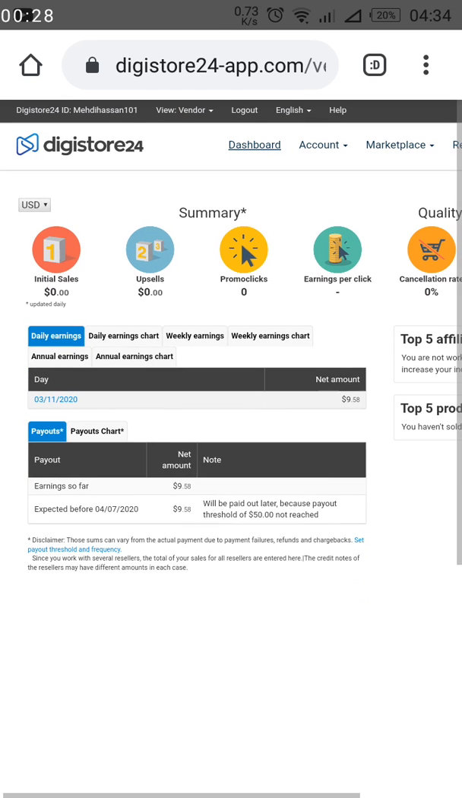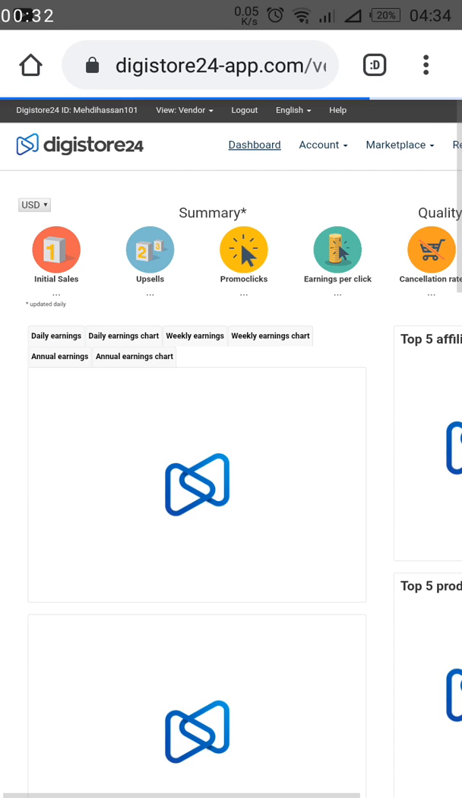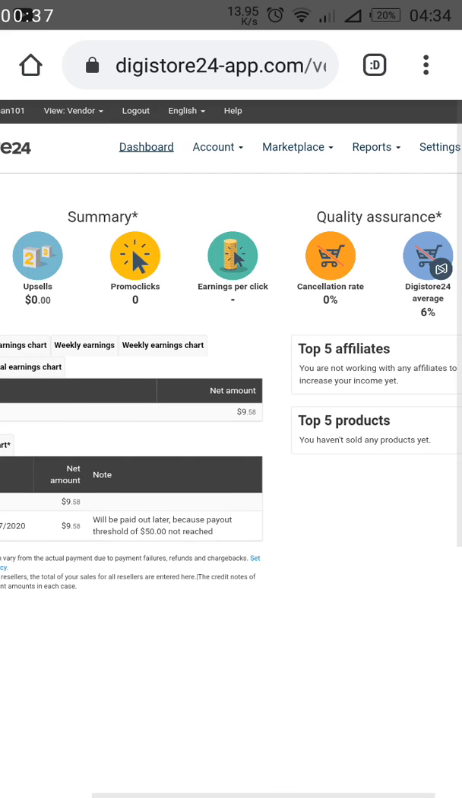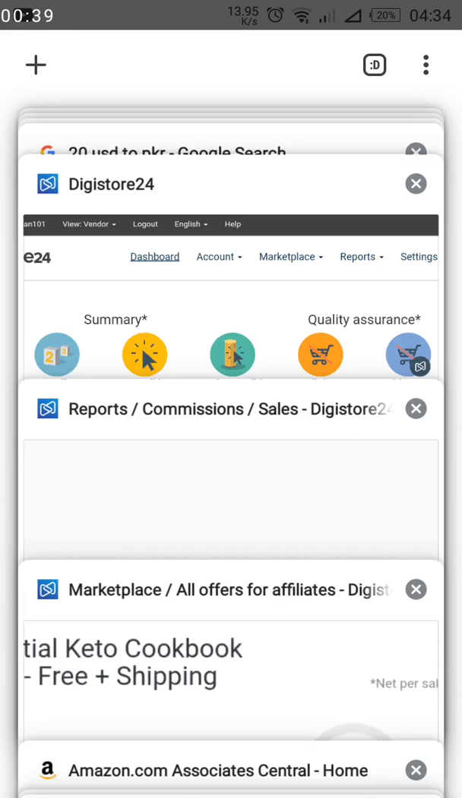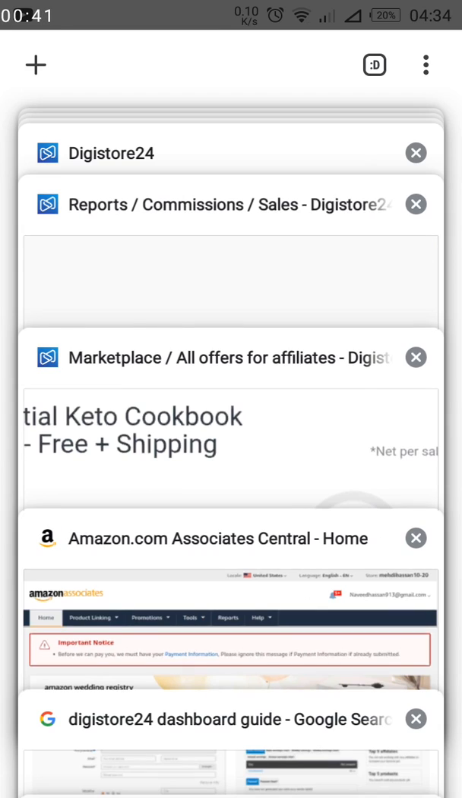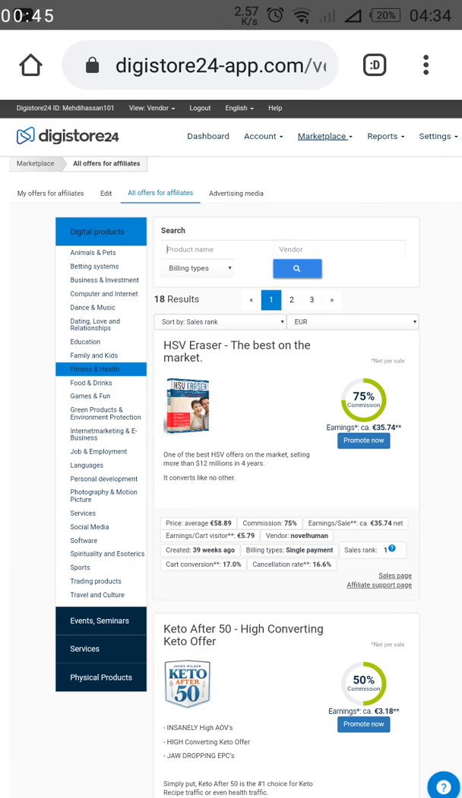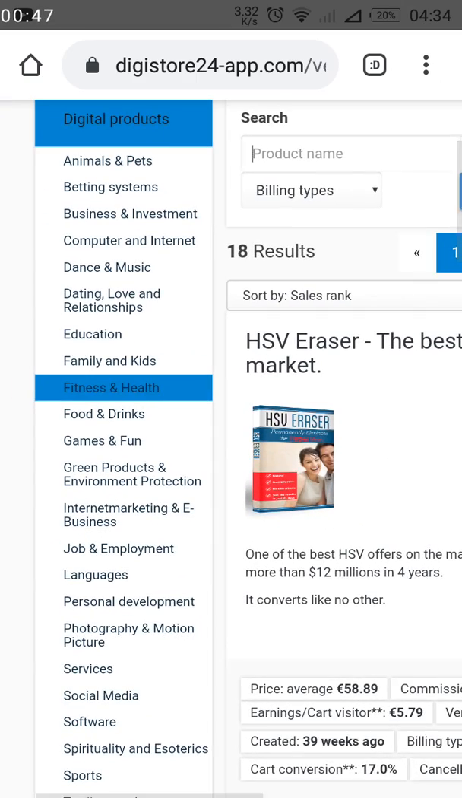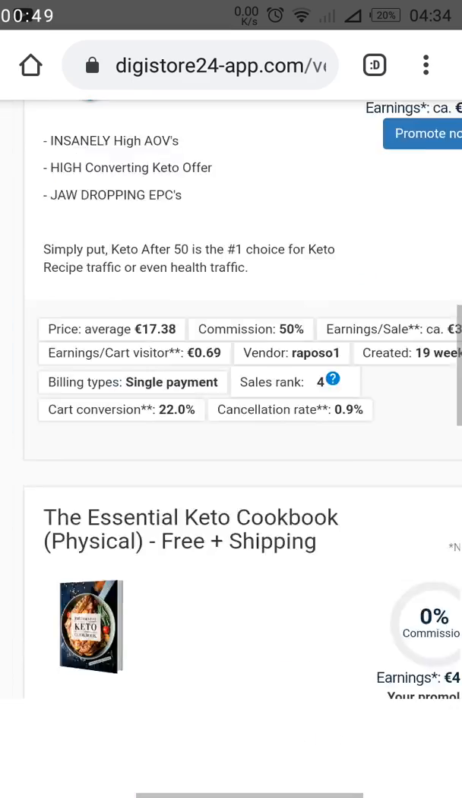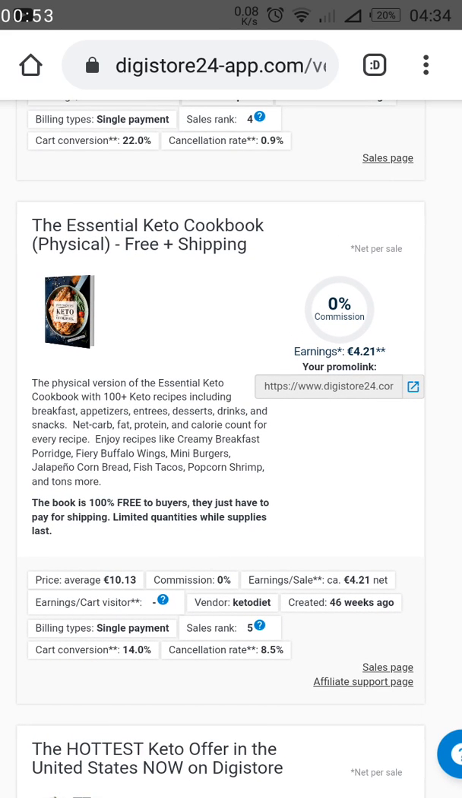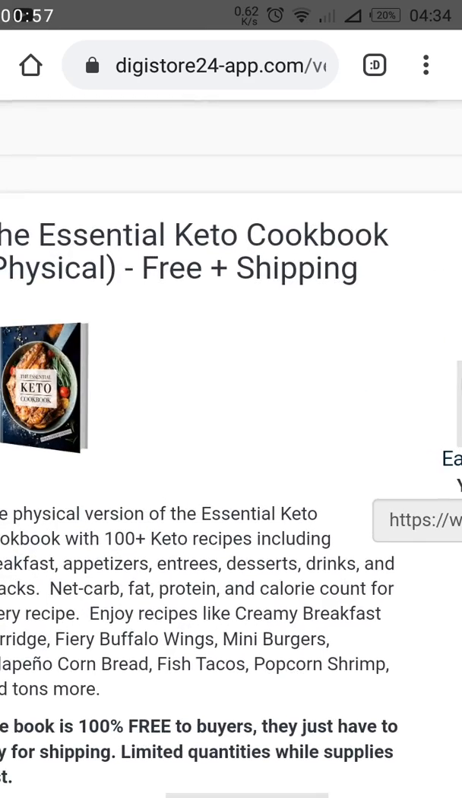So this is the report you can see. Let me refresh so you can see. This is not a screenshot. So go to the marketplace. I have opened it in this tab. Go to the marketplace of Digistore and go to fitness and health. So here is the product I used. It's called Essential Keto Book, which is a physical book, but it's free.